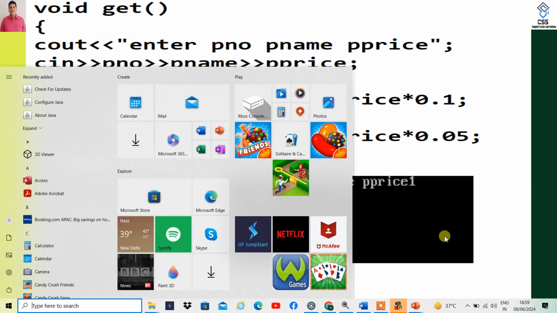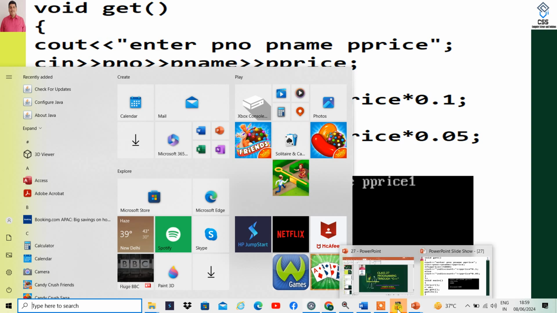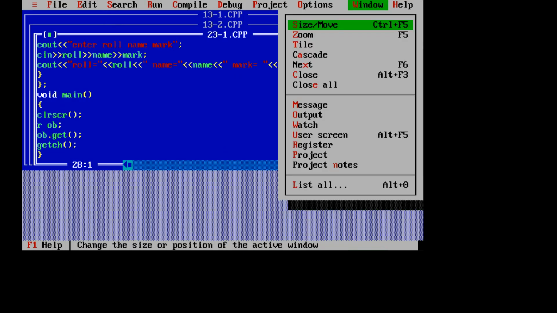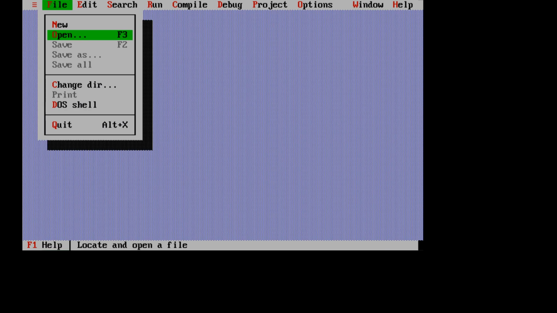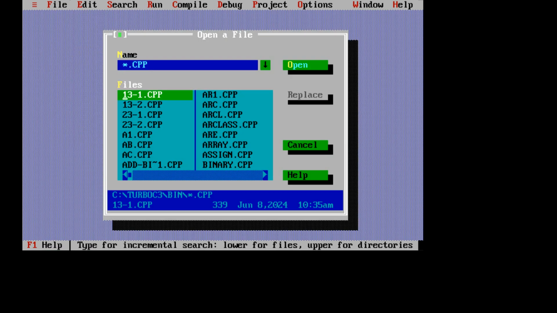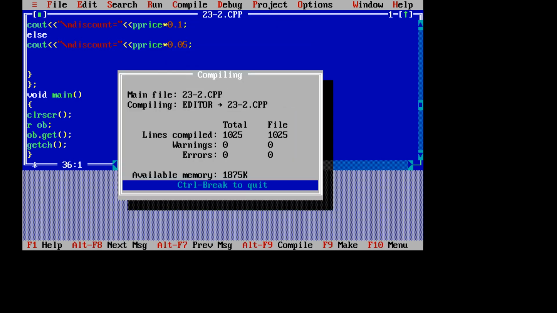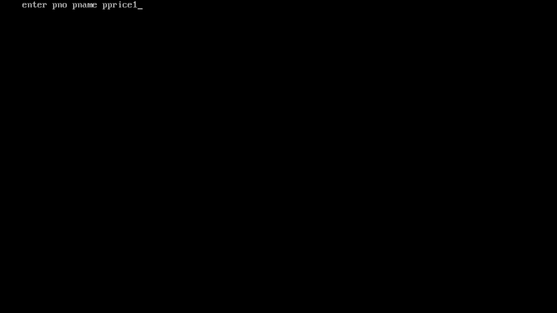If I want to run this program, move to your Turbo compiler and start running it. Suppose I close all the previous programs. The same program that I have represented, I am opening that program. Now you see, the same program is written here. I compile it, then I have to run it. Suppose I enter product number 1, product name biscuit, and product price suppose 12,000, the result will be 1200 as the discount, that is 10%.